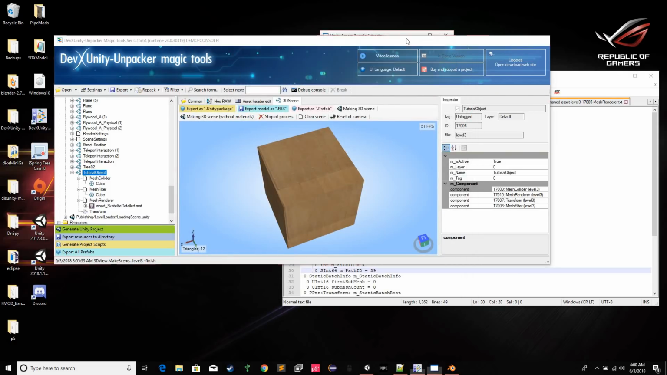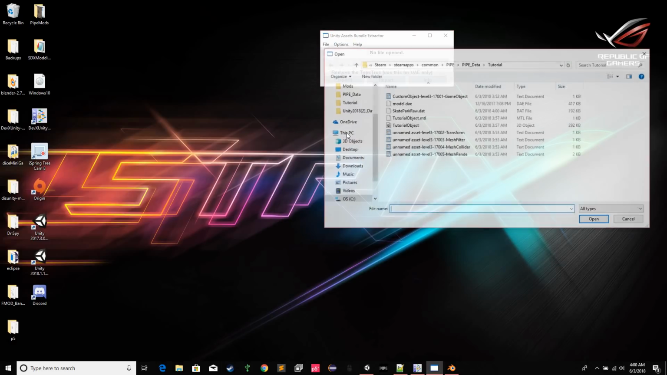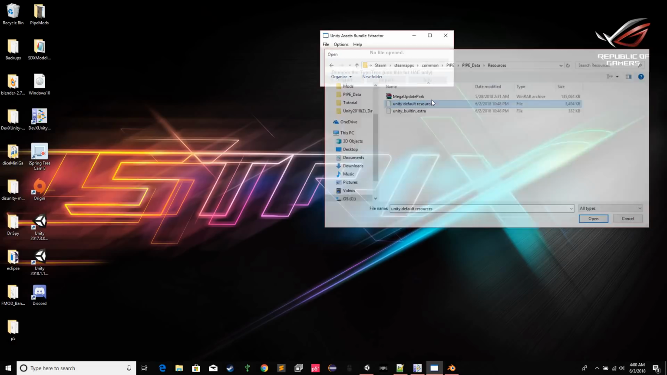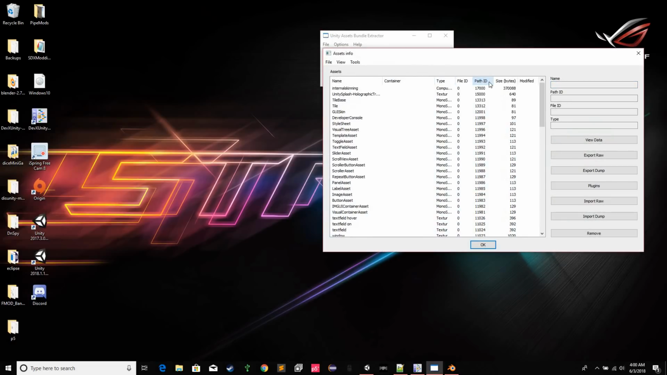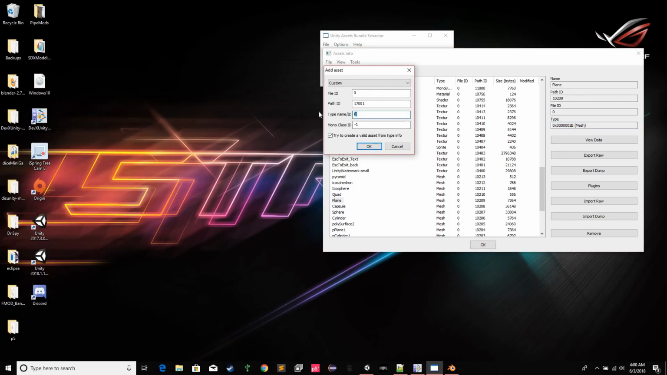I'm going to minimize this so everything's out of the way. Now I want to go back into the pipe data folder. I'm going to go to resources, open Unity default resources. This is where I like to store my meshes. So I'm going to find an existing mesh, copy the type, add a new mesh, paste the type, make note of this path ID. Okay, so it's 17001.